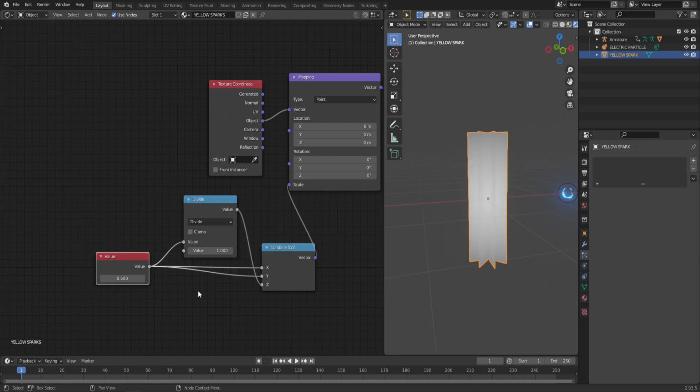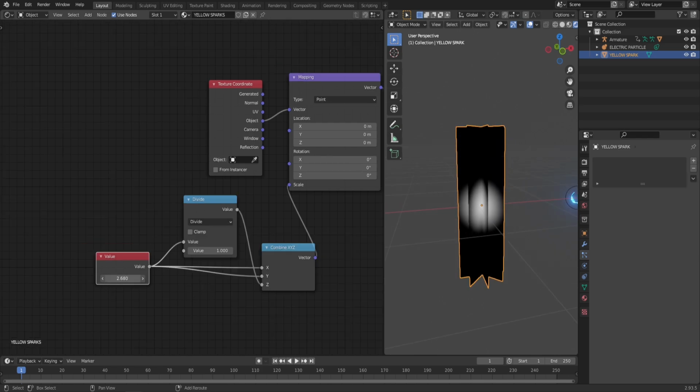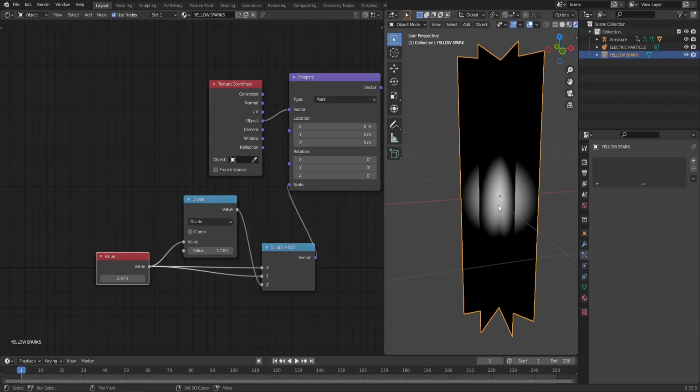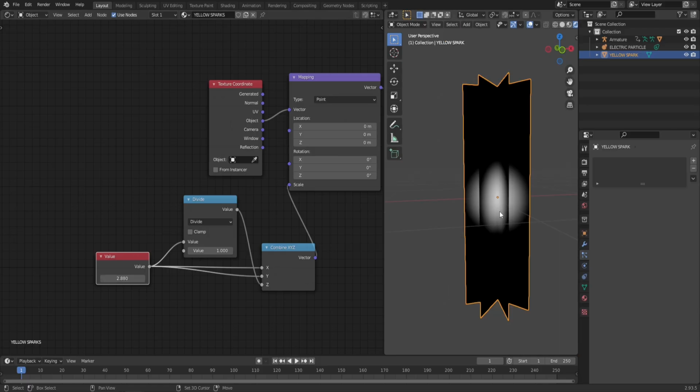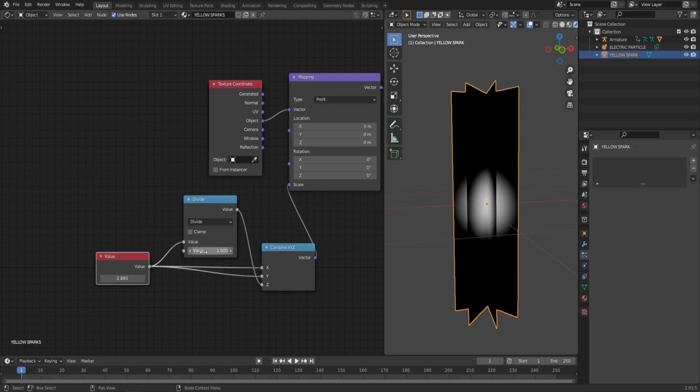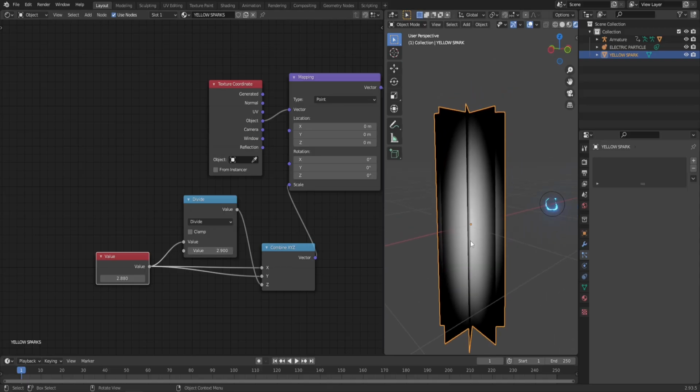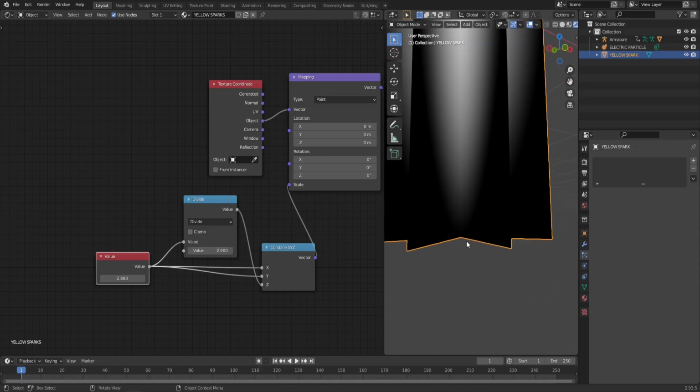Now let's set the divide to 1 and the value let's increase slowly until we have our mask barely not touching the edges of the mesh. So maybe something like this. And now to elongate it, simply increase the second value from the divide node. Also just so it barely goes and not touches the edge of our mesh.